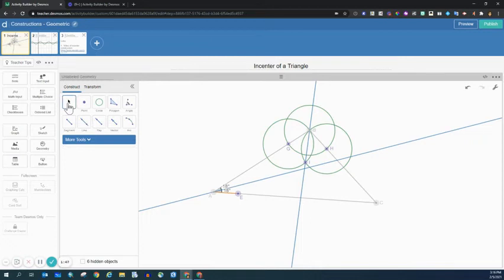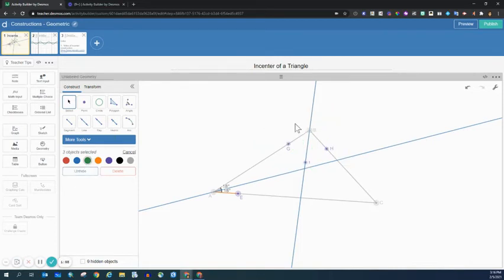Now I want to clear some of the screen. So I've hit the select tool. I'm going to select the three circles and hide them. I'm going to select point I and hide it. At this stage, I don't need point G and H either. You can keep them or you can remove them. Your choice.